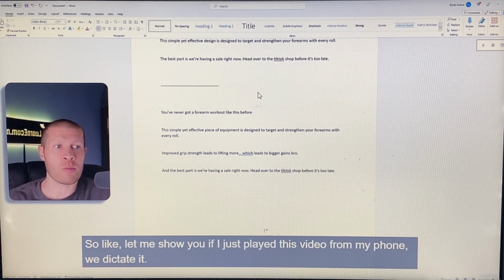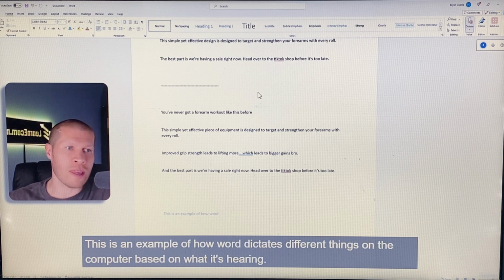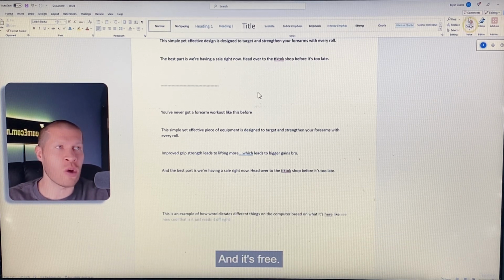Let me show you. If I just played this video from my phone, we dictate it. This is an example of how Word dictates different things on the computer based on what it's hearing. See how cool that is? It just reads it off, right? And it's free. You don't need to pay for any software.